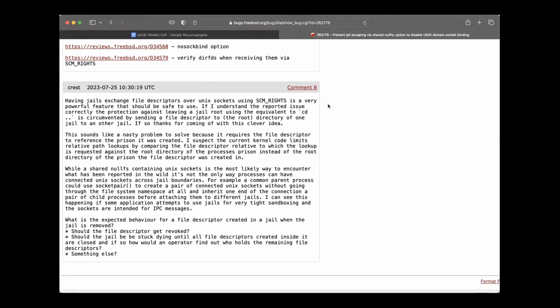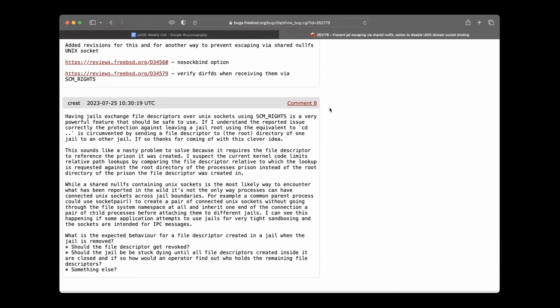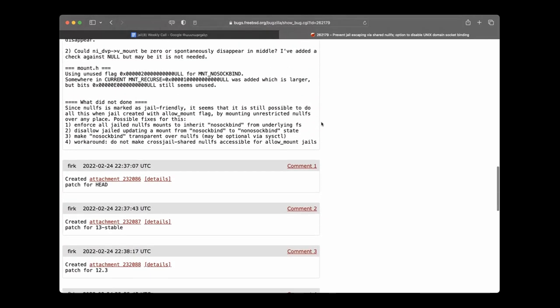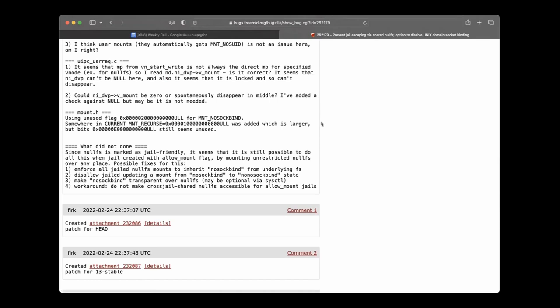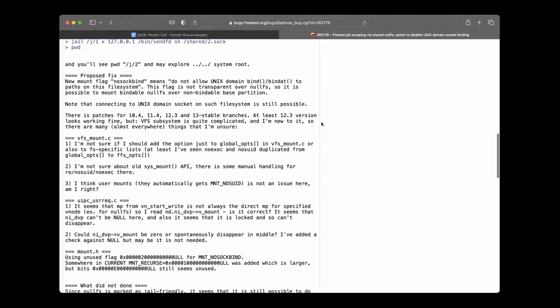Understood. Do you know if any jail management tools would support this intercommunication via file descriptors over Unix domain sockets? You don't have to, because how it was discovered is by having a NullFS mounted into both jails, and then the one side running a bound Unix socket server in the NullFS, and whichever one connects to it.